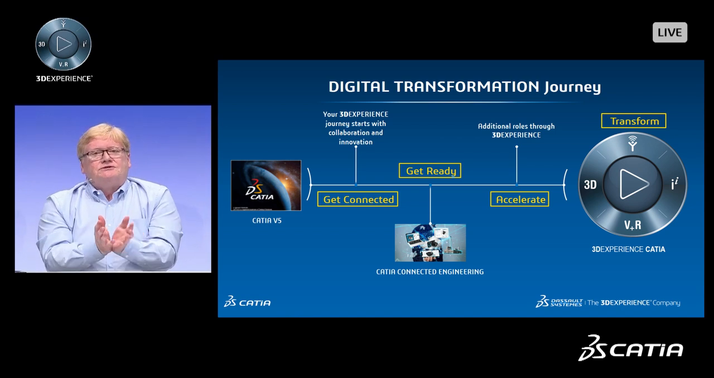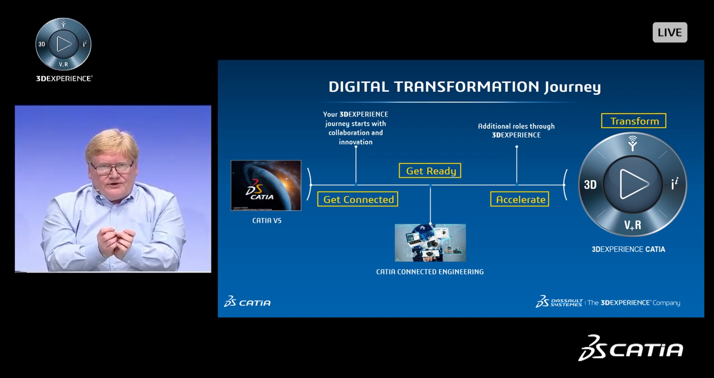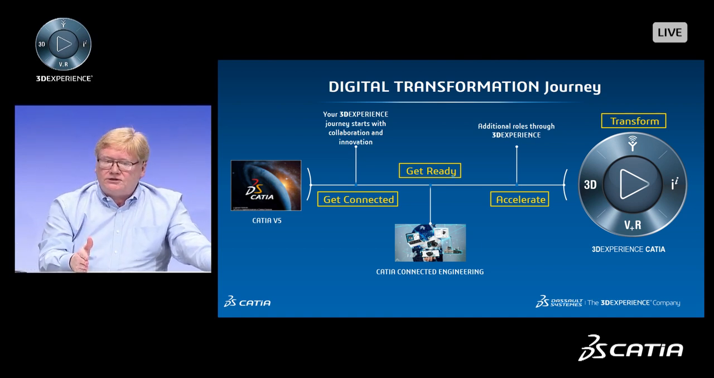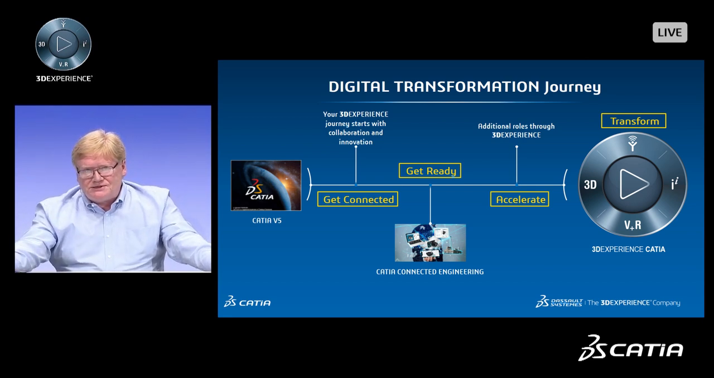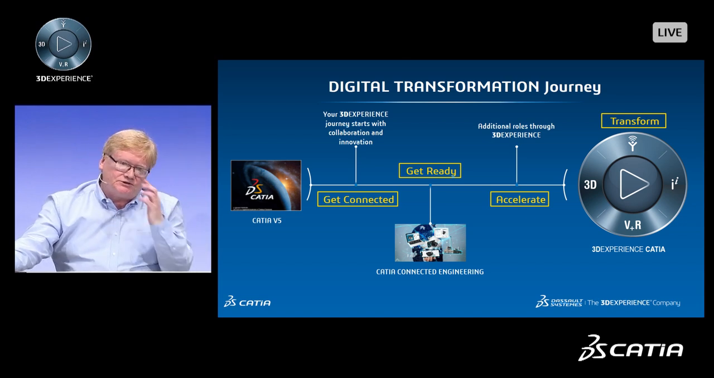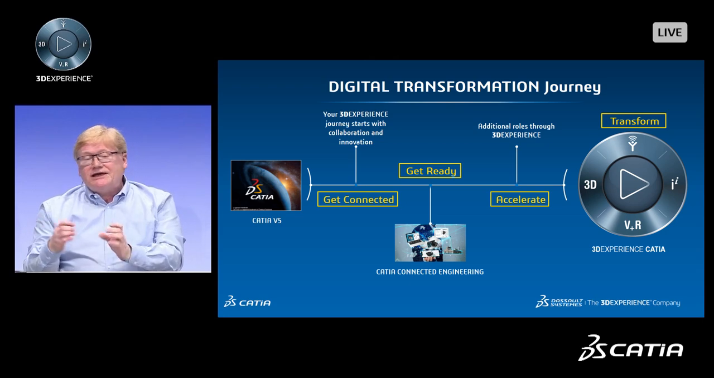Once you're in that position, there's the opportunity then to look at some of the new 3D experience CATIA capabilities that are only available in 3D experience CATIA, some capabilities which don't exist on CATIA version 5. And we call this a supplemental approach. It means that, for example, you can continue to design your structure in CATIA version 5, but take advantage of some amazing new 3D experience electrical functionality and route your wire harness in CATIA 3D experience.